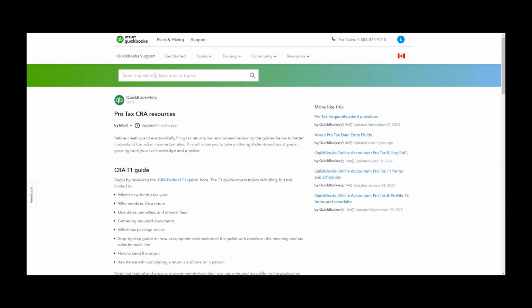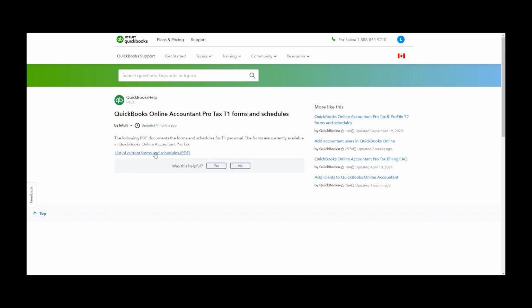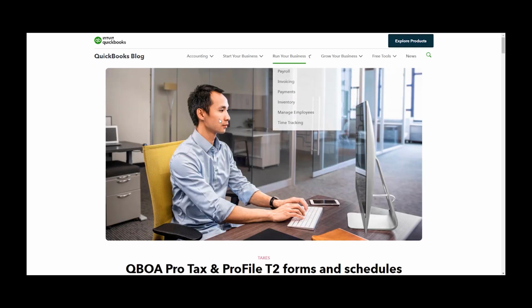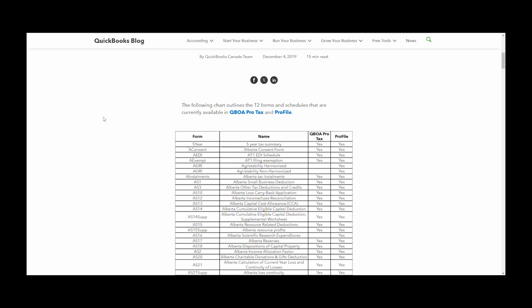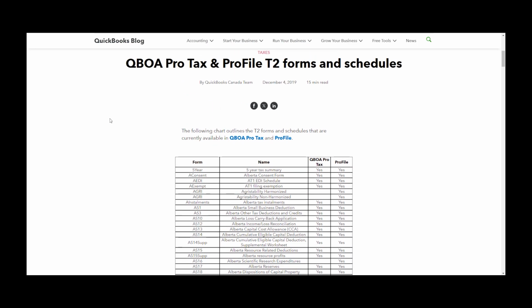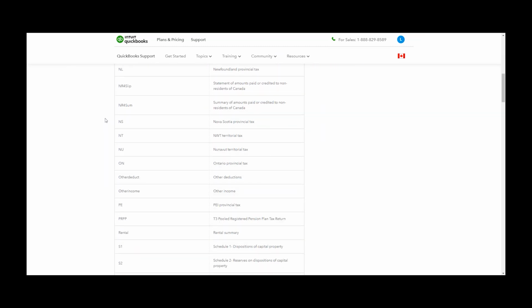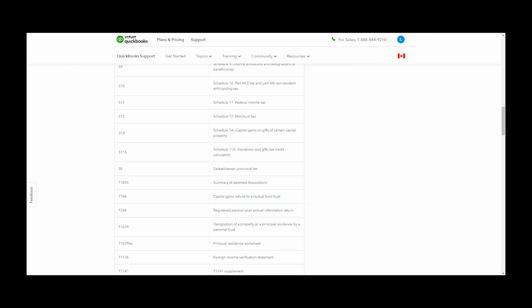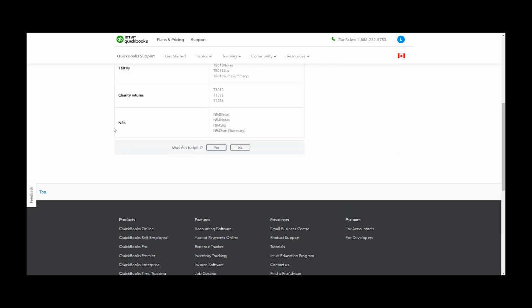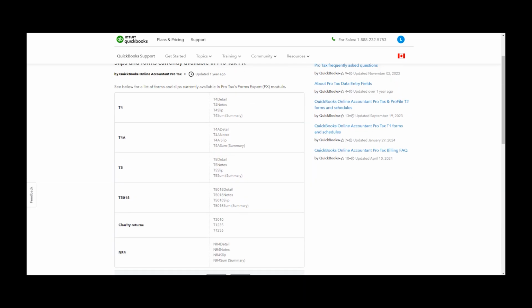Also, using the community, you're able to find things such as the list of current form schedules in a PDF format, so you can take a look at what forms are available in ProTax, as well as this is the list for T2. You can find that as well. Same thing for T3, what's available in the T3 module, and FX as well. So these are the forms and slips that you can create.